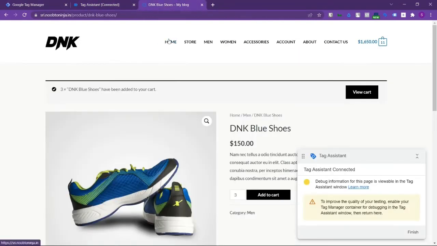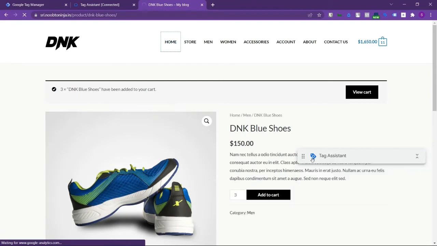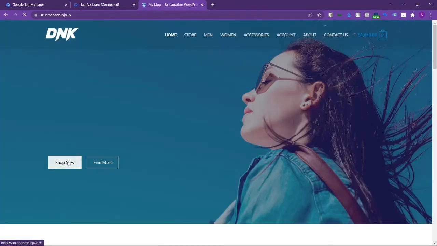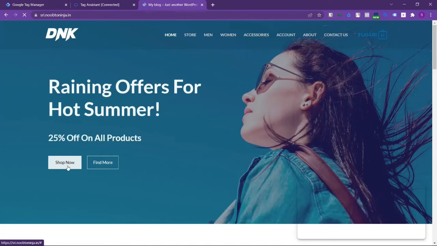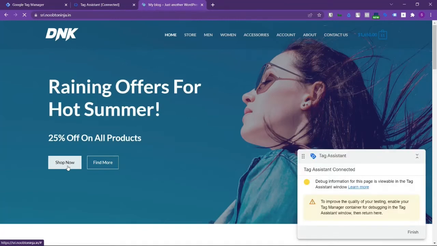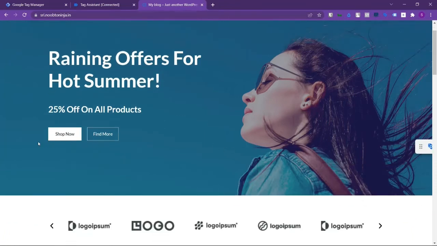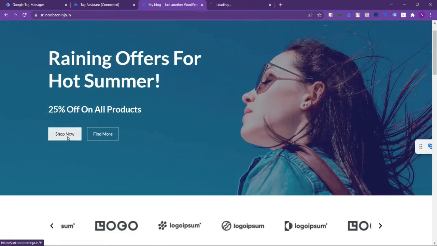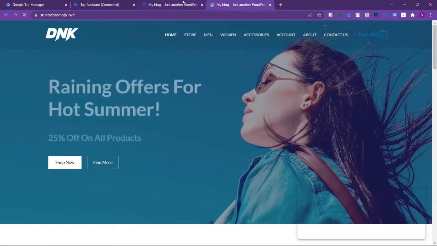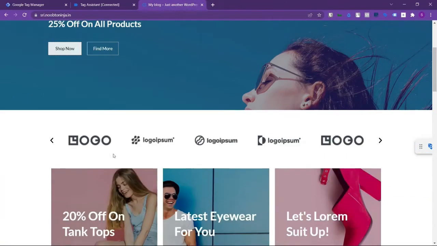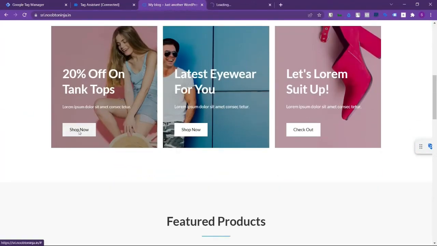And the third one is our buttons. Let's see whether our shop now buttons are working fine or not. Here I clicked on shop now. I'm using control click to remain on this page. See, I clicked on it, and it opened in another page. Again I'm using control click here, clicking shop now again, and it opens another page. Again control click, another page.